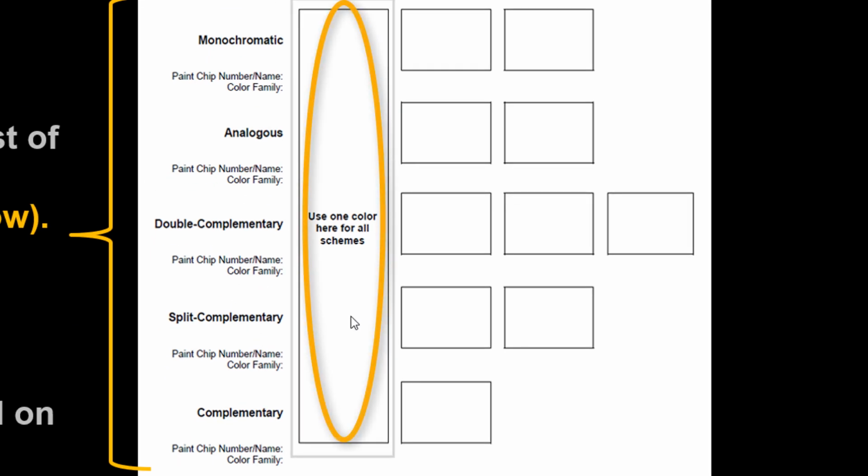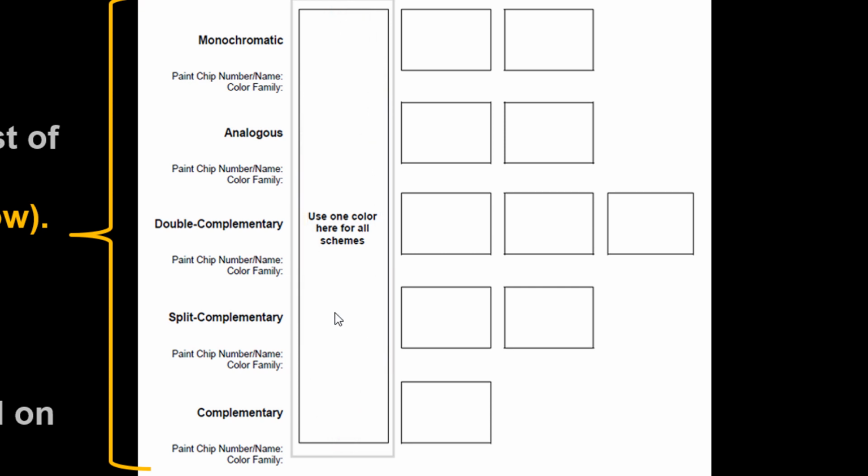The second part, you're going to pick one color, and I usually tell students just pick your favorite color because you're going to be using that color a lot. So use one color here for all the color schemes. Then, with that color selected, again from that paint sample company, you'll write down that paint chip, color, and the color family it falls in.